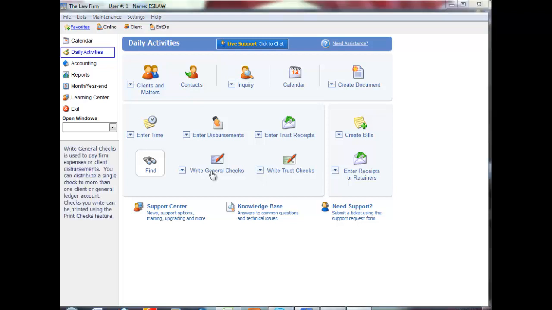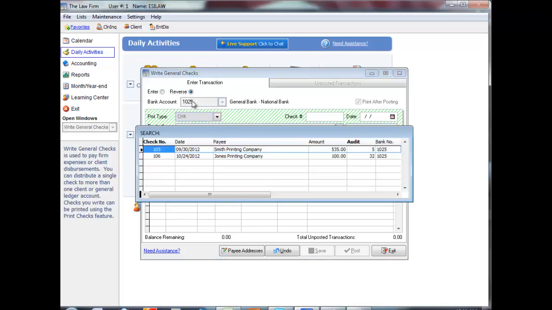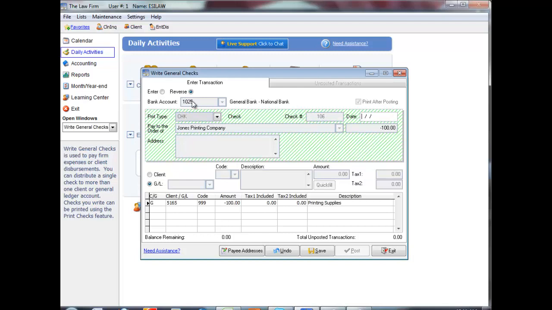General Checks automatically defaults to Enter, noted above the Bank Account field, but you can also reverse previously posted general checks that have not been reconciled. Simply click Reverse, followed by the Bank Account, and then select the Trust Check to reverse. The entry will display on the screen, where you have the option to specify the reversal date or leave the date the same as the original trust check, and then save the reversal.